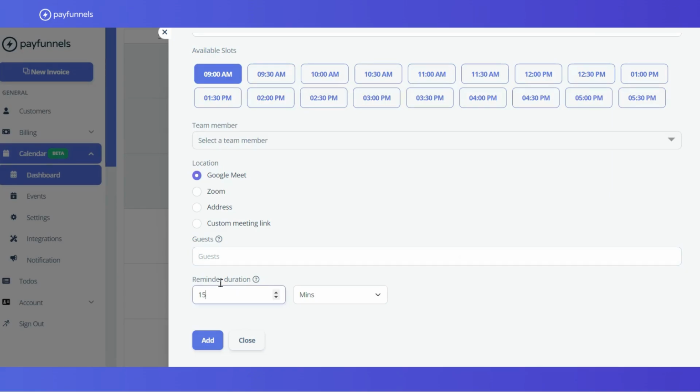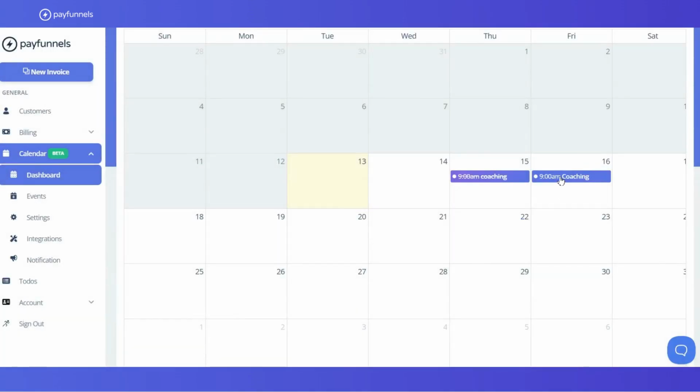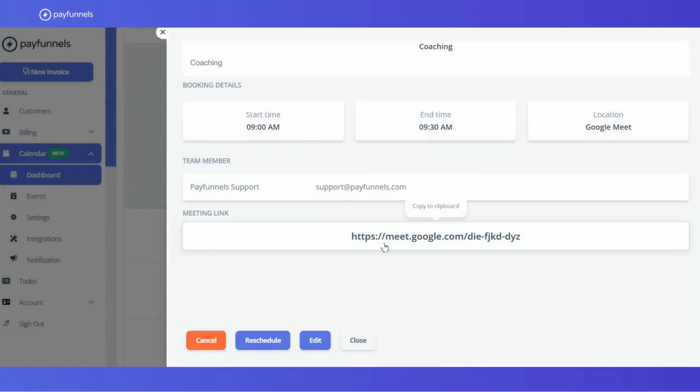Now choose the reminder duration. This will send a reminder email to the host and guests if you have one. Let's choose 30 minutes. Now click on Add to create the booking link. You will now see that the link is created. You can send this link with your customers to join the meeting.